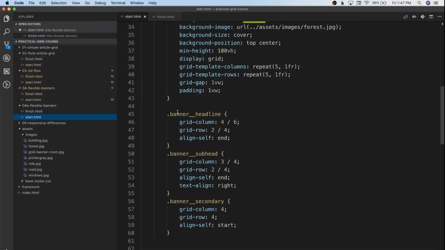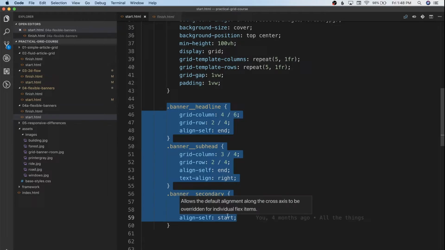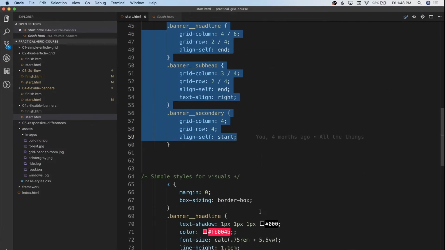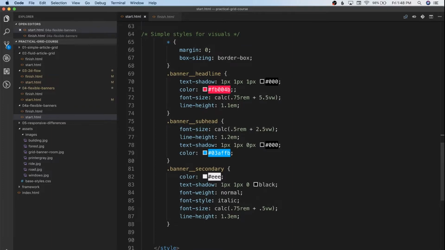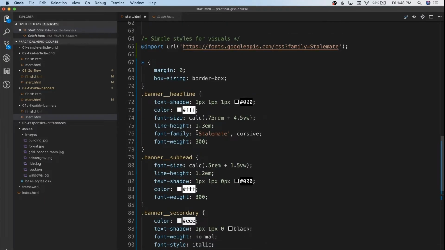And here you can see that we are starting at roughly the same CSS that we had at the end of exercise 4. And we have all the same banner, headline, subhead, secondary. Our markup has not changed, only the text inside of it has changed. And the only thing that I'm going to do is redefine our simple styles for our visuals with some new text styles that fit this theme a little better. So let's go ahead and paste that in here.